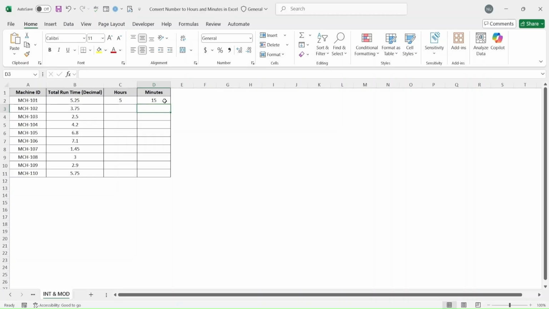Now to apply the formula to the rest of the dataset, select cells C2 to D2 and use the autofill feature. This way you have the hours and minutes split separately. And that's it. That's how you can easily convert numbers to hours and minutes in Excel.